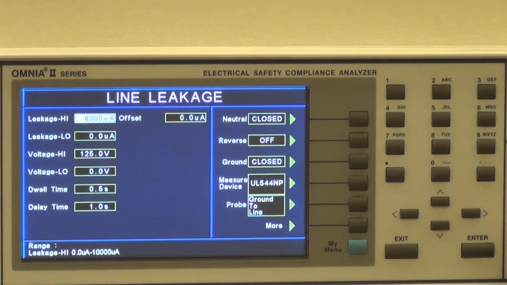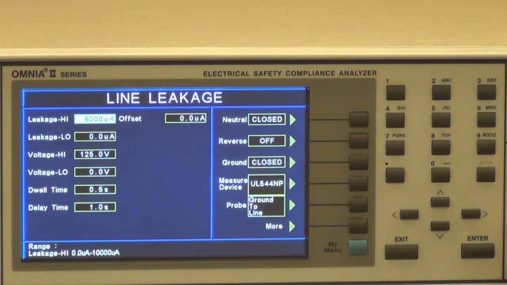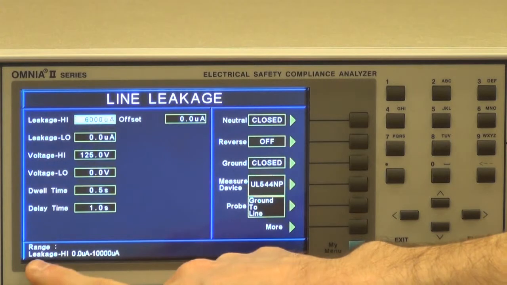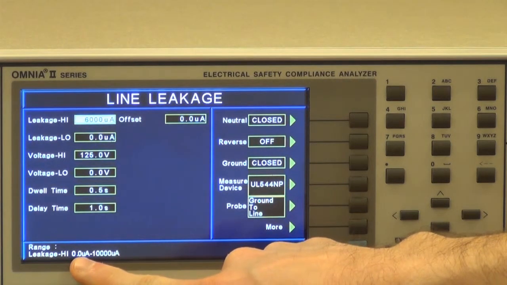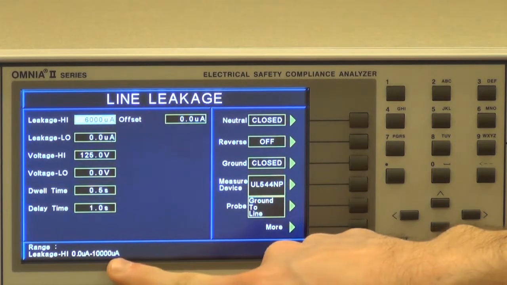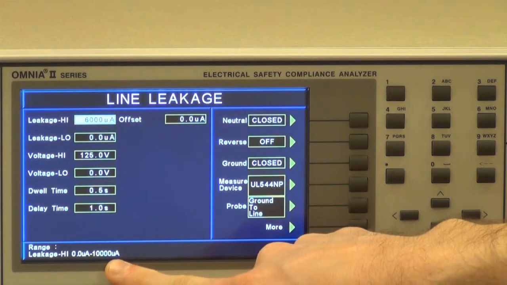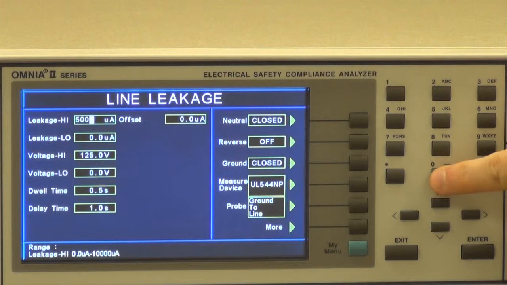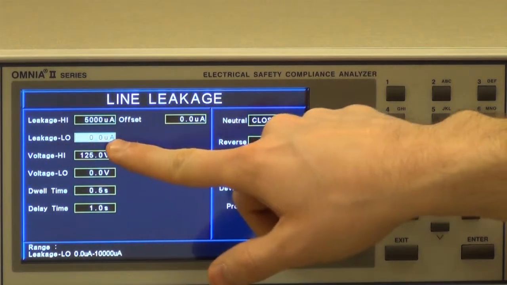The first two parameters are your leakage windows. You have a leakage high limit window and a leakage low limit window. As you can see, this unit allows you to set anywhere from 0 microamps up to 10,000 microamps or 10 milliamps. For the purposes of this demonstration, I'll set this test at 5,000 microamp limit. I'll keep my low leakage limit to 0 microamps.